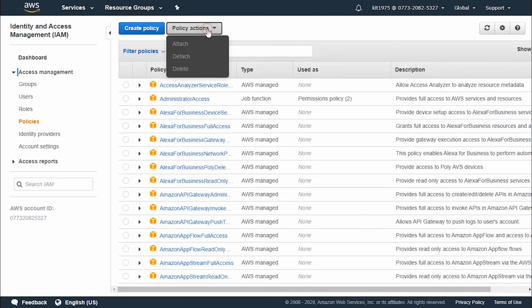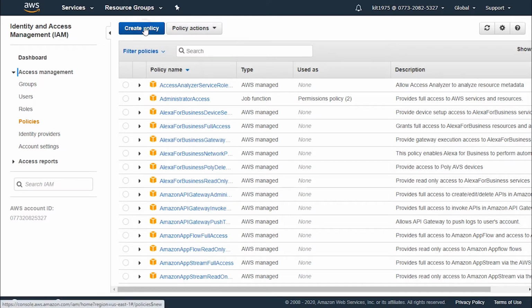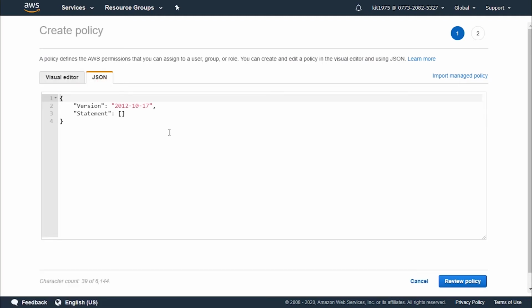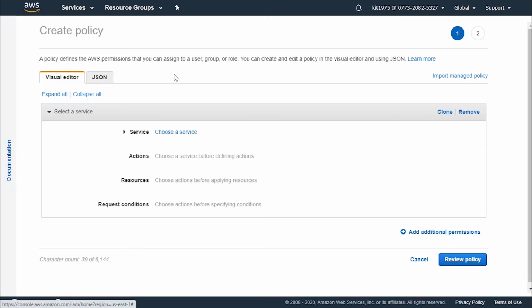We can perform the following actions on each of the policies: attach, detach, or delete. So let's click on Create a new policy to get our new policy created. This can be done using the visual editor or the JSON format by copying and pasting our code. Let's go with the visual editor.